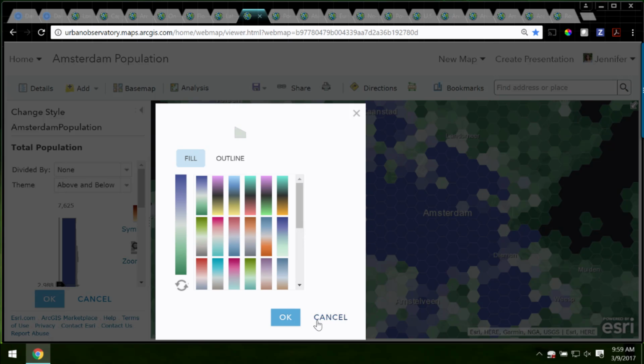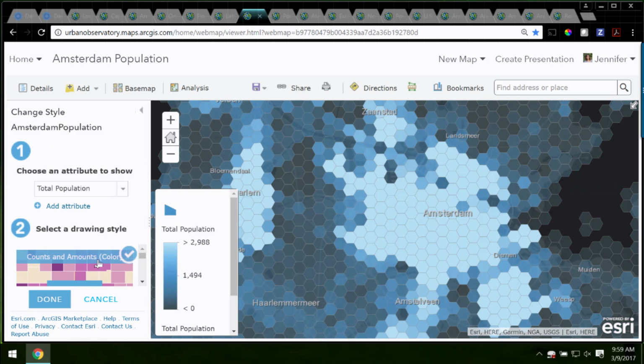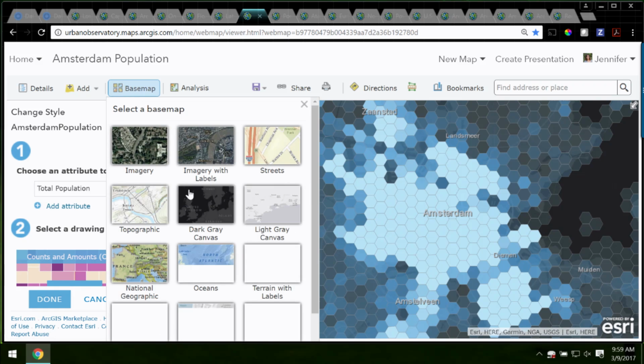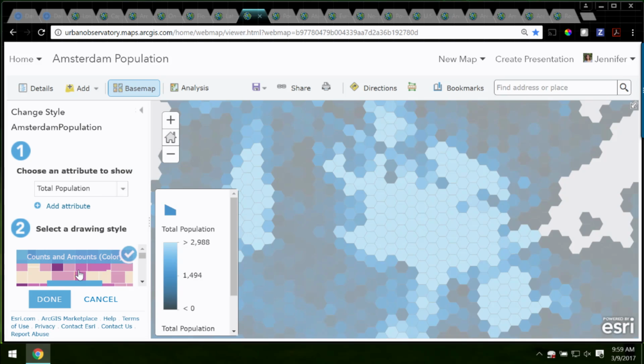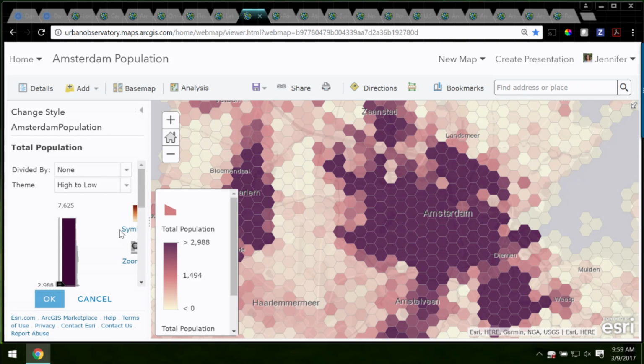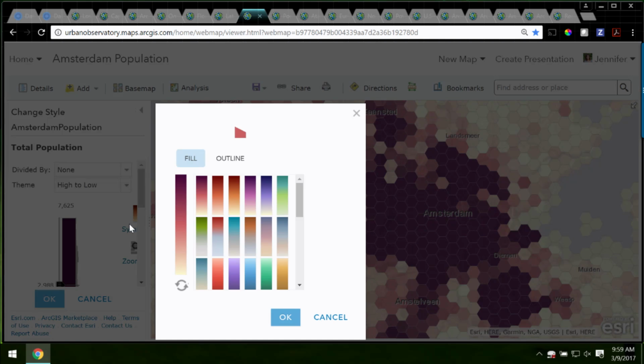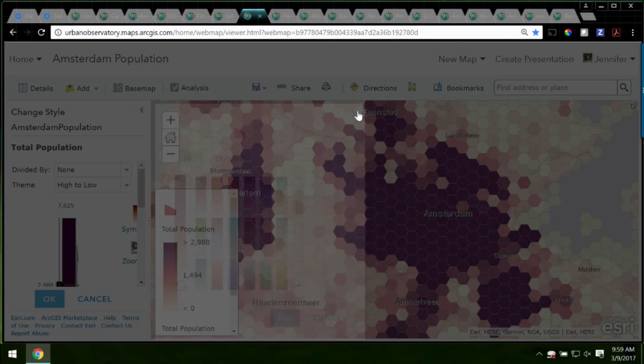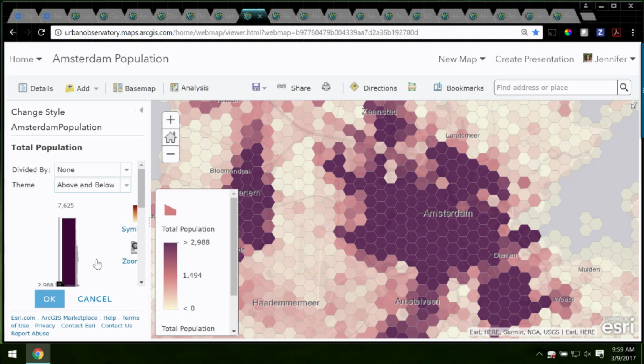So what happens if you switch the base map? If I switch the base map to light gray, let's see what they offer. It automatically switches to a ramp that works better with light gray. And then the options change as well. Let's see the above and below. We try to put you in the ballpark.